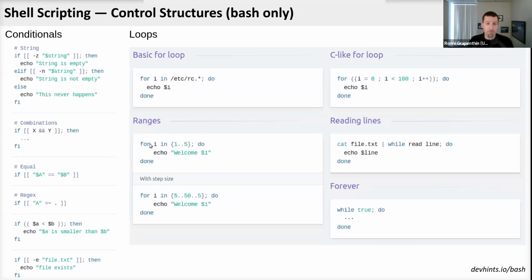You may want to test for ranges. You can say for i in the range 1..5. So this will go from 1 through 5. Do this, done. And perhaps even a step size, go from 5 to 50 in step sizes of 5, which is extremely useful to do sometimes. You may want to do a while loop, while true, do something. We've seen that construct before. Perhaps you want to read the lines in a file, so you can say cat file, pipe it into a while loop, while read line, do something.